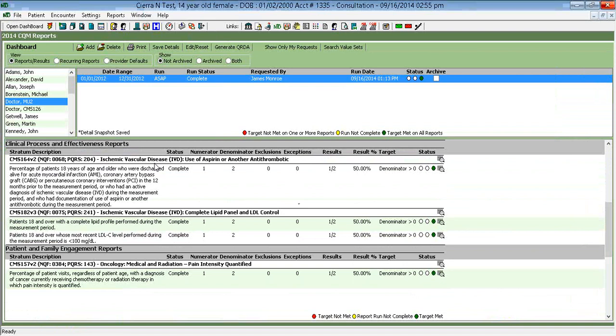So again, for this year, it's going to be a very narrow population since the report period is only October 1 through the end of the year. The improvement notation for this measure is that a higher percentage indicates better quality.